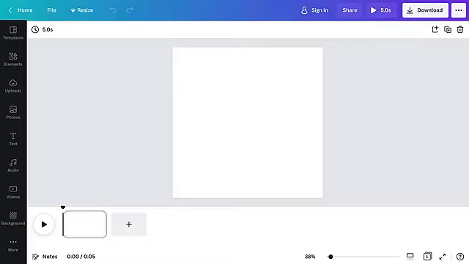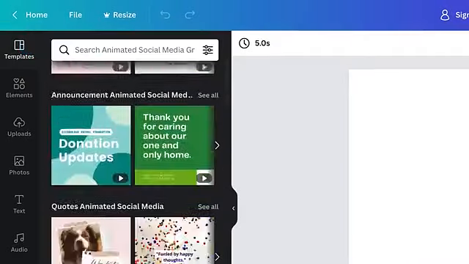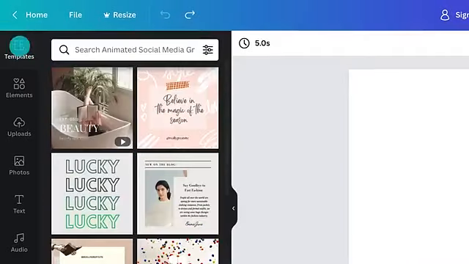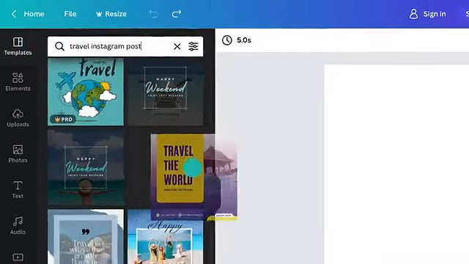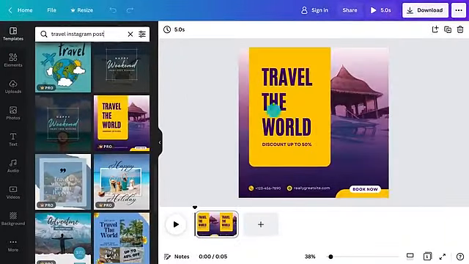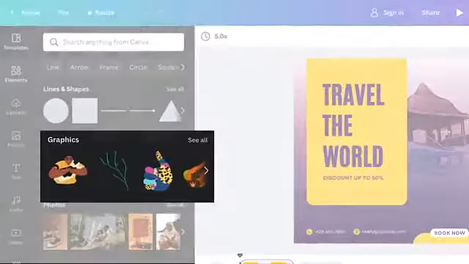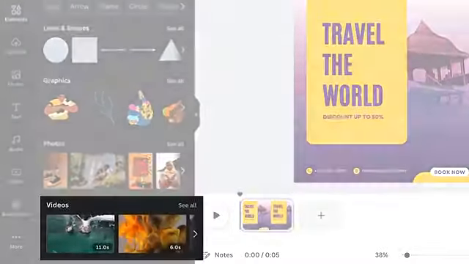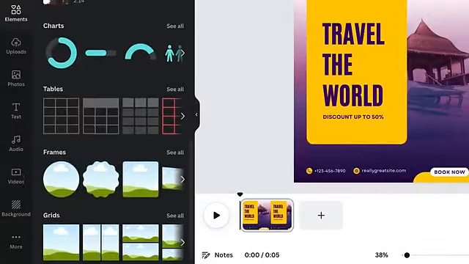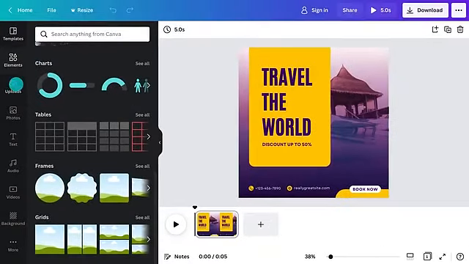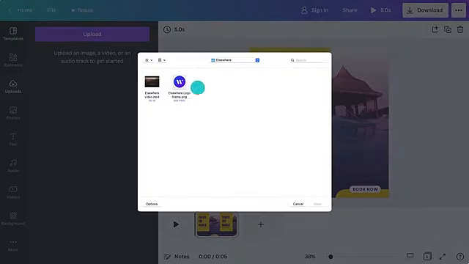On the left, you'll find everything you can add to your design. Choose from thousands of templates or start from scratch. To begin, just drag and drop a template to your page. The Elements tab has graphics, photos, videos, charts, and more. Upload photos or videos like this.